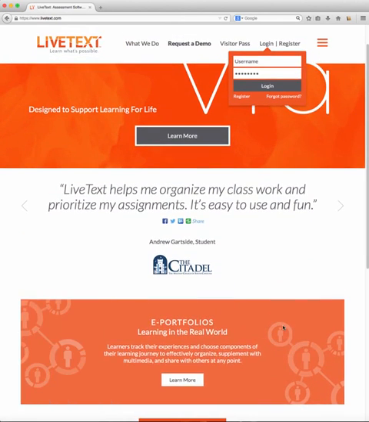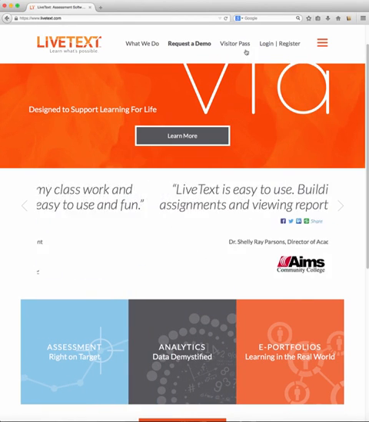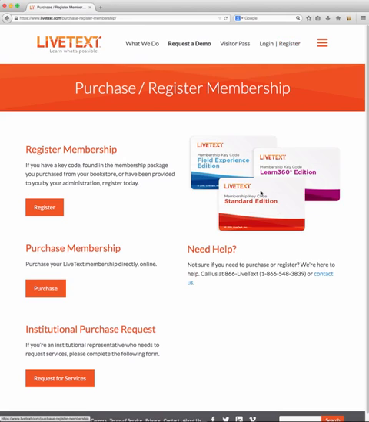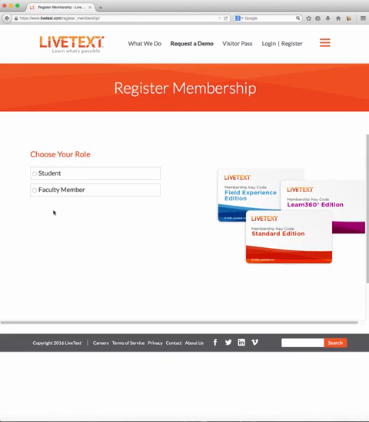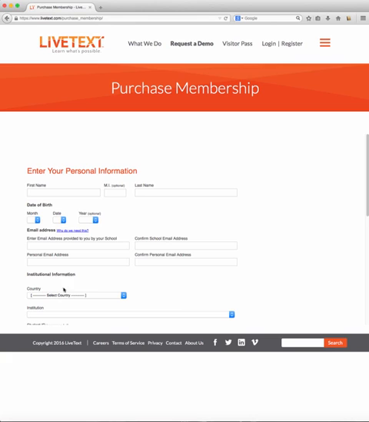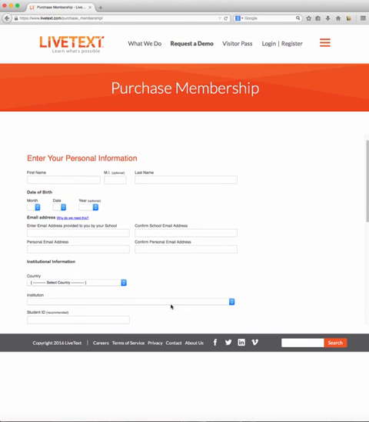If you're a new user for LiveText, you can purchase your account. If you don't have one, you're going to purchase the standard edition, and once you purchase that one, you can do it online, or if you've already done it, you can register it from the bookstore. You can simply select student and then enter your key code, and as you go through the process of registering, make sure you select the institution as Auburn University Montgomery.